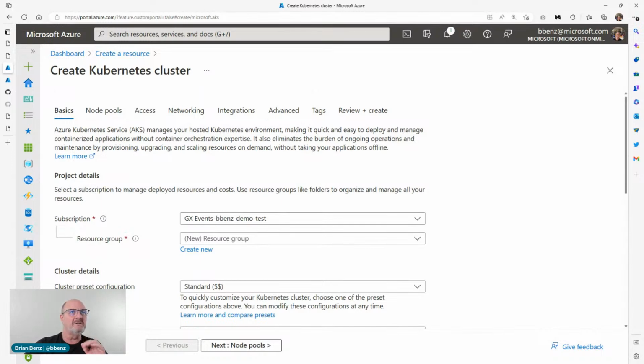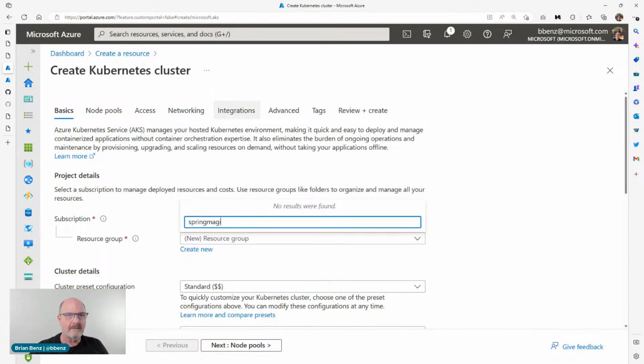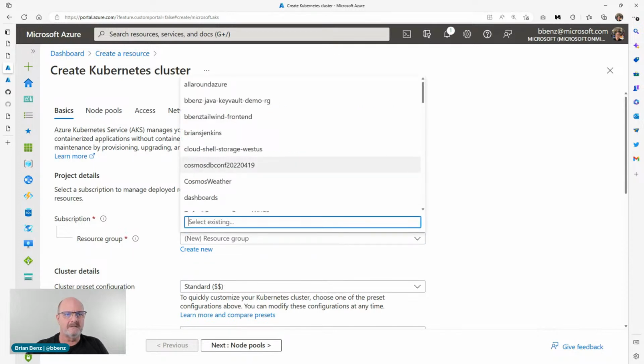So this is Azure Kubernetes Service. Azure Kubernetes Service is Kubernetes. Microsoft manages the control plane, and you manage all your pods and clusters and things like that and deploy to it. And it connects really easy to Azure Container Registry, as you'll see. All right, so the resource group, we're going to use Spring Magic again. Oh, what'd I do? Spring Magic.